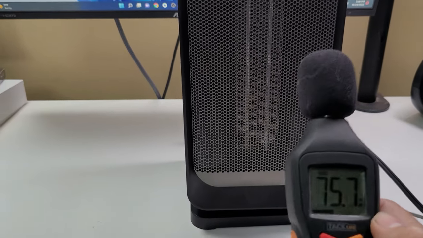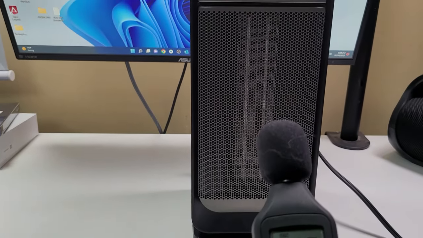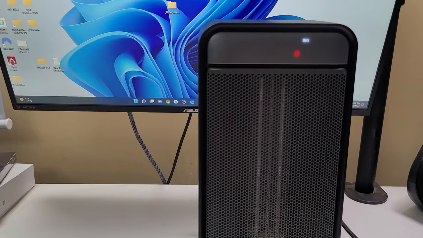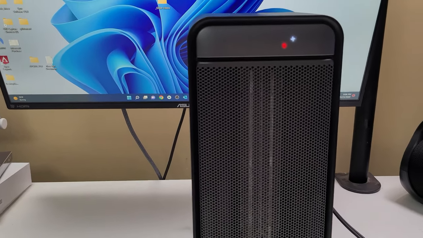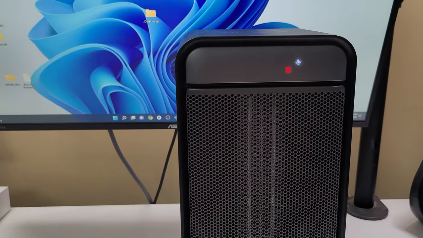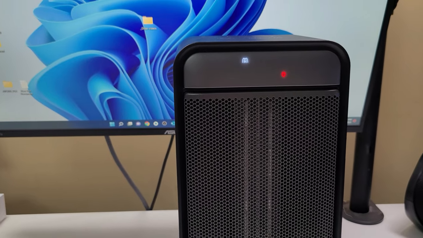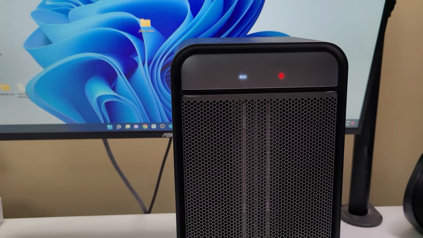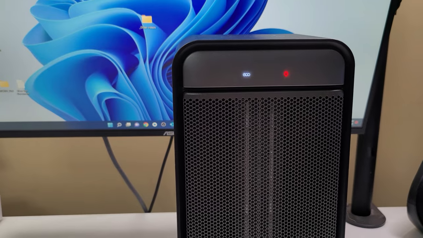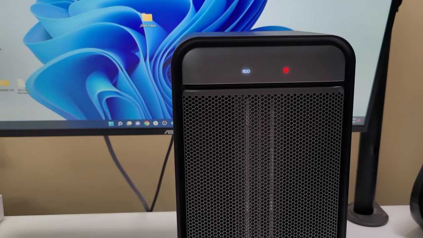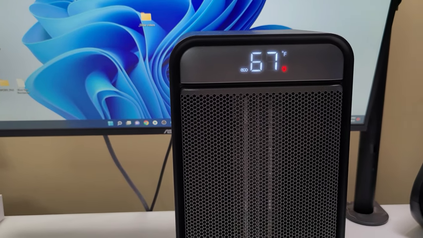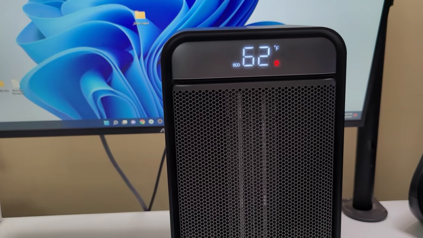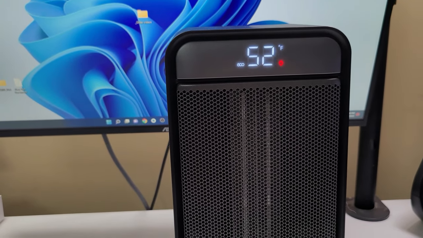We're about 70 on that one, so that's the loudest it gets. And then we're going to turn it down. Instead of eco, we're going to say air, fan. This is the fan only. Eco drive is to save energy, all right? And then we're just going to turn it down a little bit. If we just want the fan itself, we can do that.